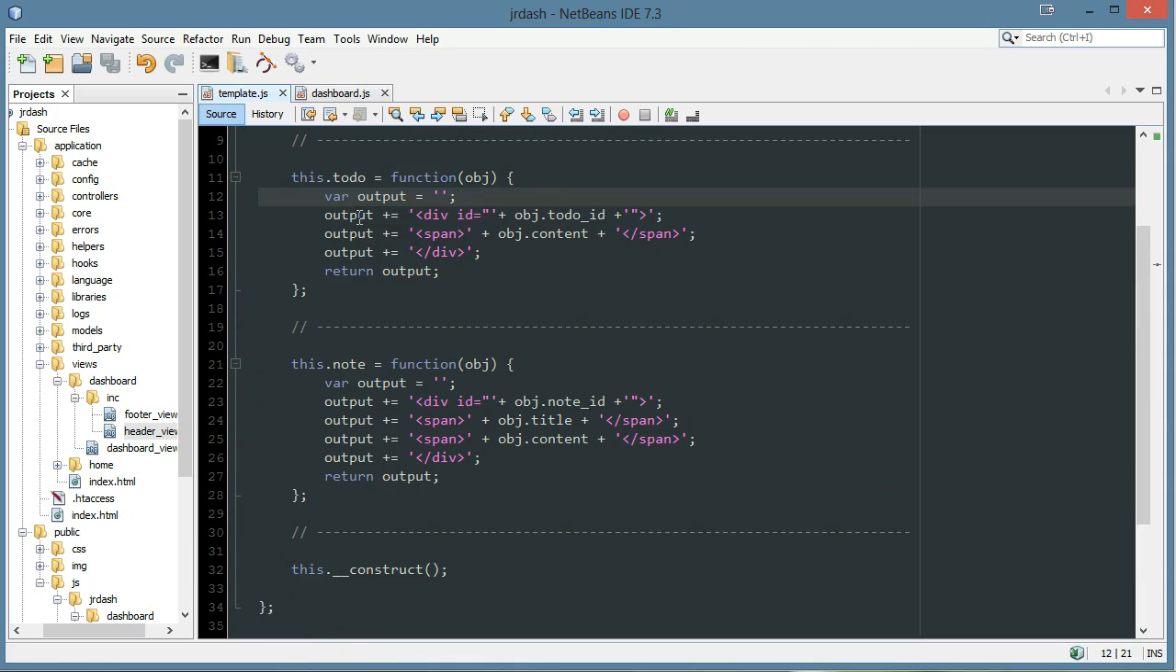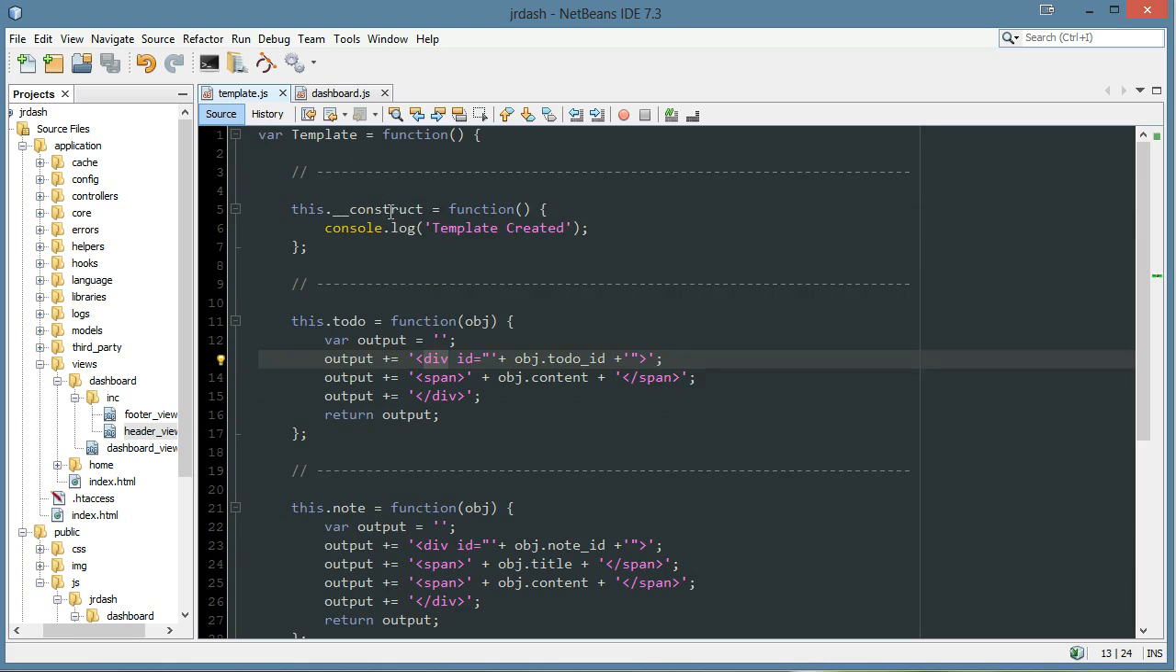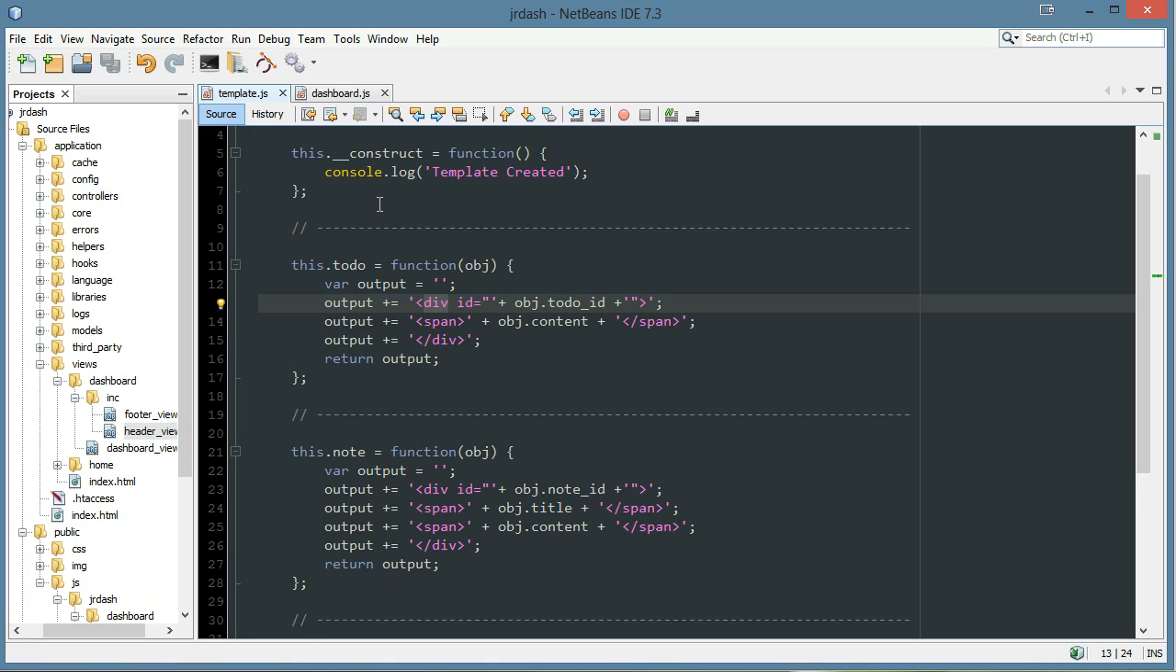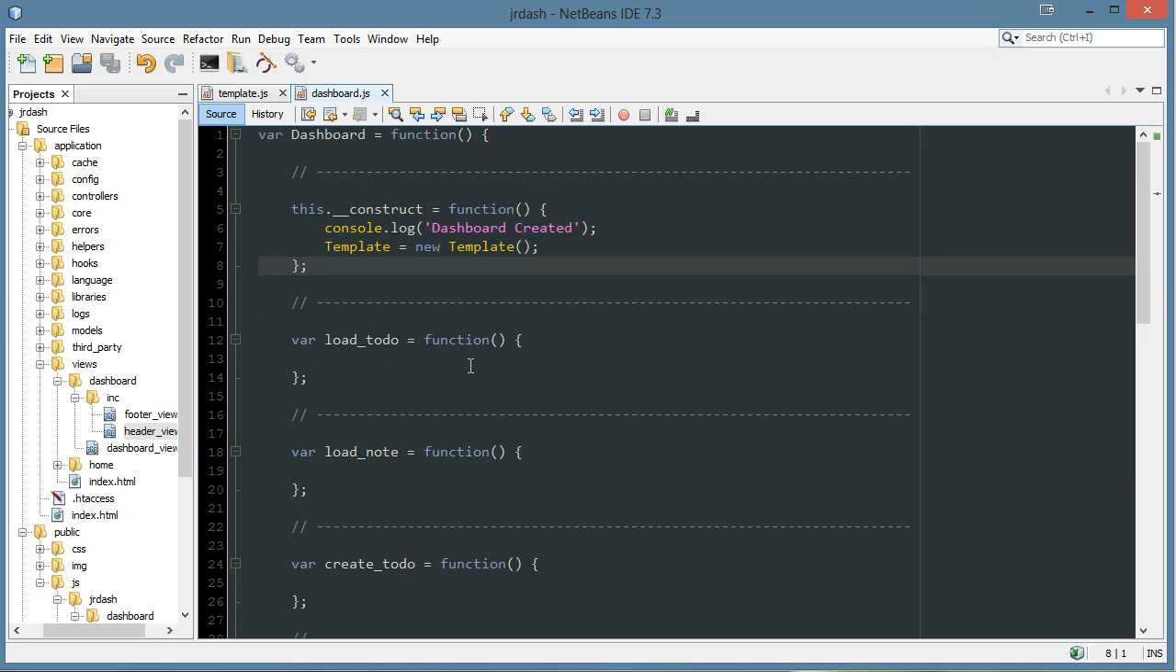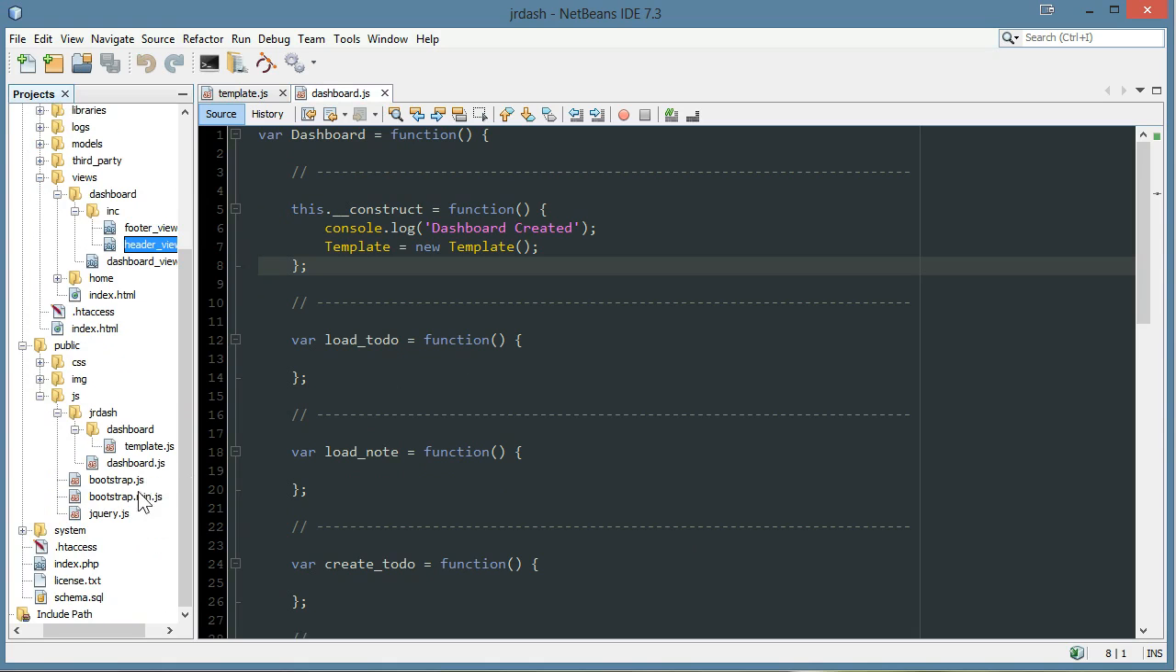We'll polish it up later and put actual Twitter Bootstrap based DOM elements in it. So you see how we have a separate template. It's only dedicated to templates. Dashboard is basically the core of the application. Next, let's create an event handler.